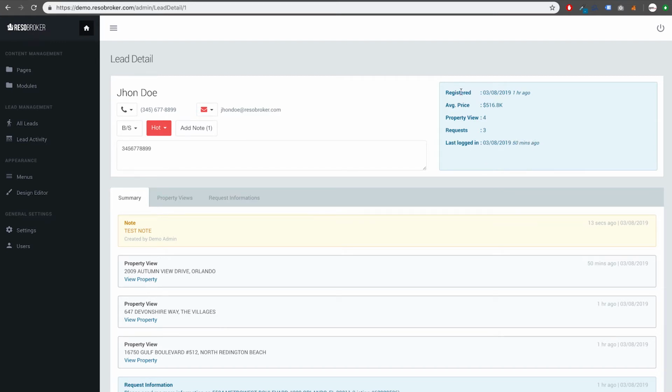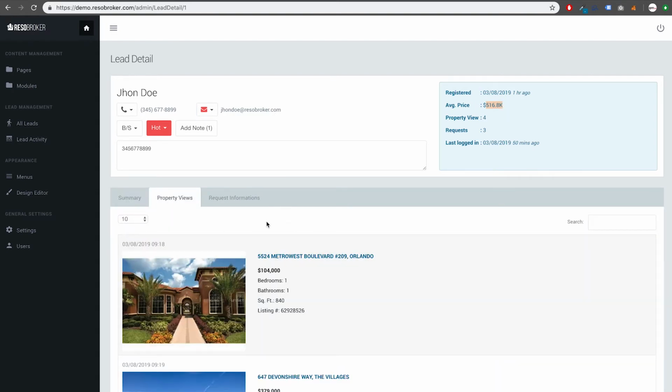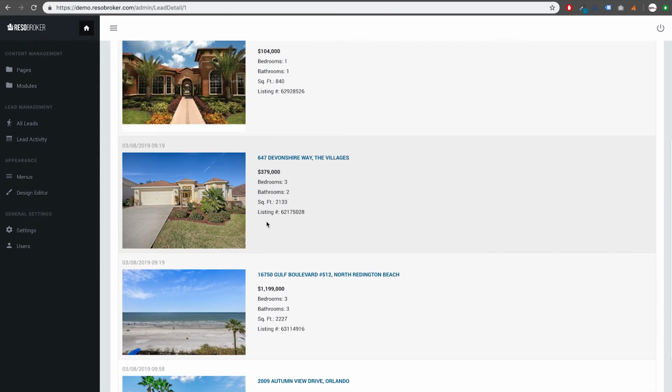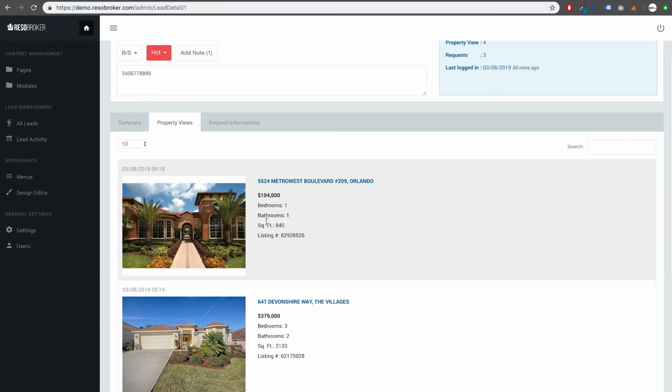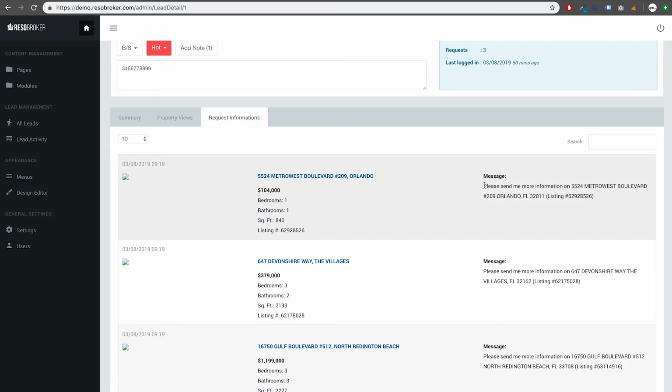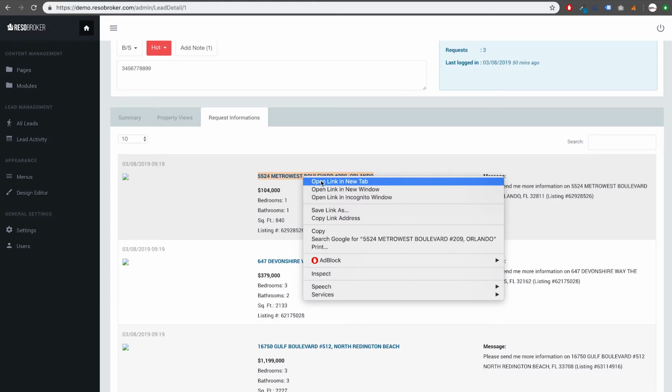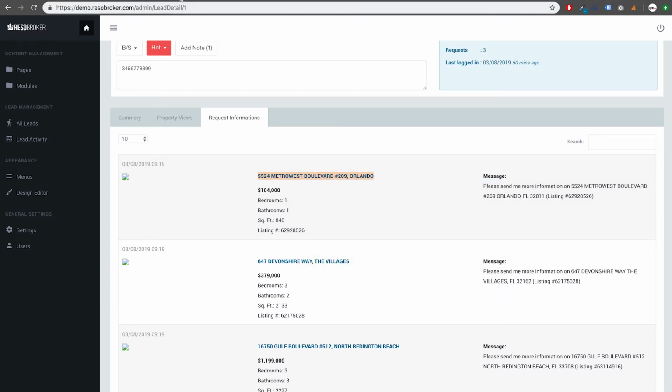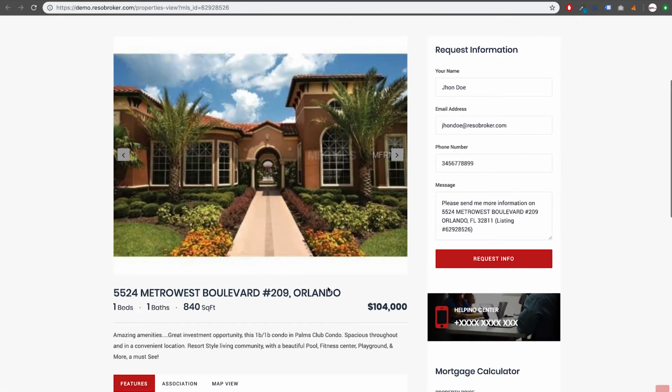As you see on the details, you can see when they last logged in, how many requests they inquired about, how many properties they reviewed, and the average price they were searching for. Also, you can check out the property views, which properties this lead was looking at, so you can have an idea about them. Request information shows which properties they were inquiring about. They were asking about this condo. Pictures will be uploaded very soon. There's a little error right now. We are working on that, but you will have a perfect CRM that you can expect from anyone.